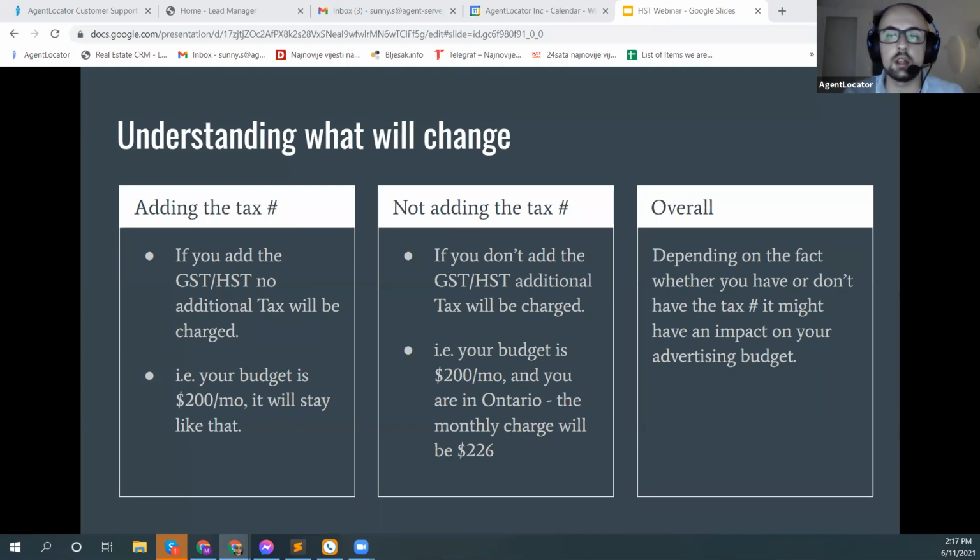Pretty much. I mean, there may be a point where if you don't have the HST or the GST number, your overall cost per lead will go up by maybe 30-40 cents, because if you're, for example, spending $200 a month, as I explained on this screen here, and if you're living in Ontario, your new cost will be 226. So for example, if you're getting 20 leads at $10 cost per lead, now that cost per lead might actually be sort of $10.30, because the actual fee they're going to pay is 226. So that increase might reflect on the overall advertising cost.